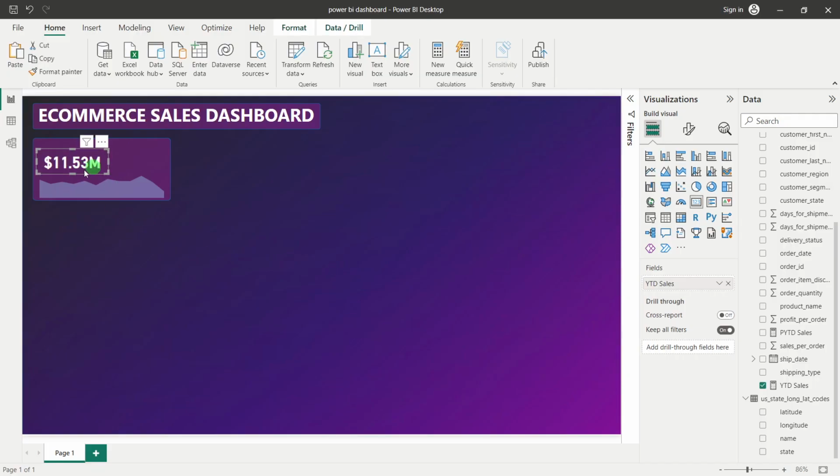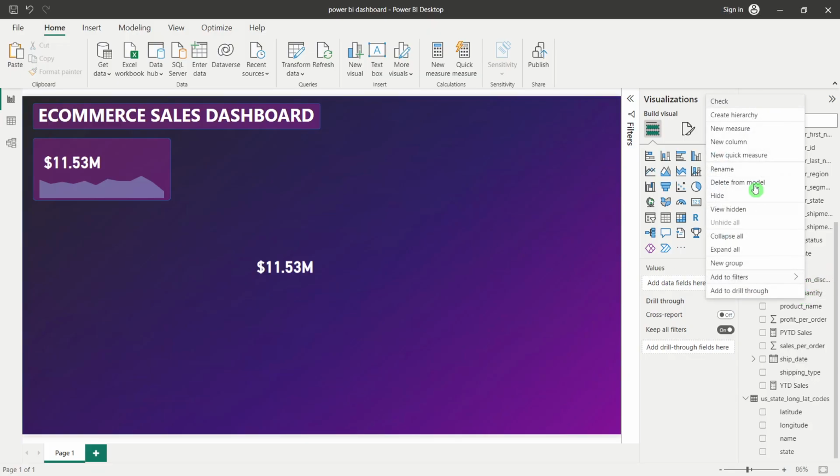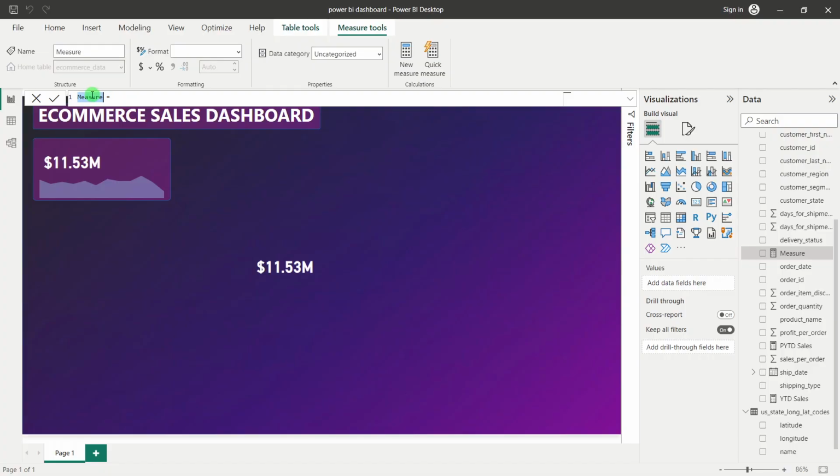Now I will copy the same because we have already done the formatting over here, and now I will select this. After determining previous year to date sales, we have to determine year on year sales. So for that we have to write one more formula. I will right click here, create a new measure, and name it year on year sales. The formula is year to date sales minus previous year to date sales, total divided by previous year to date sales. Okay, so this is our year on year sales formula.